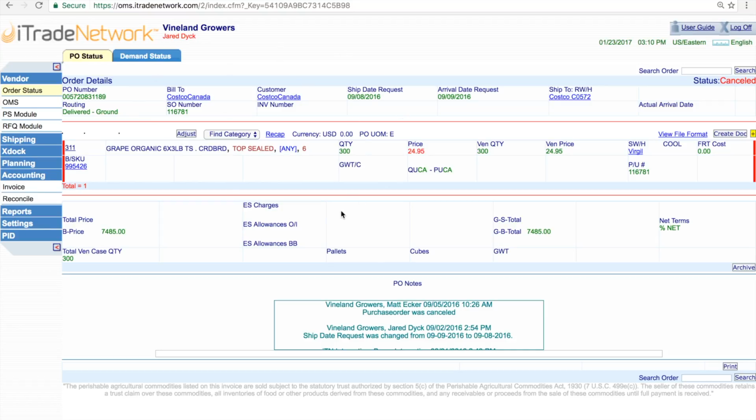But this is an example of an order in iTrade that's already been shipped. Normally on the order entry screen we would have the option to enter the quantity that we intend to ship and the price that we wish to sell it to the customer at, and these two fields would be what the customer has requested. So they could request 300, but we could decide to only ship 250 units, for example.